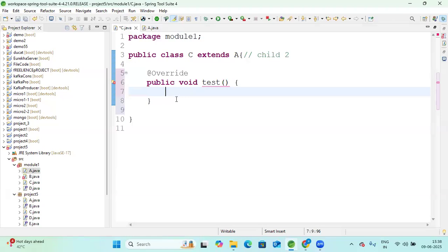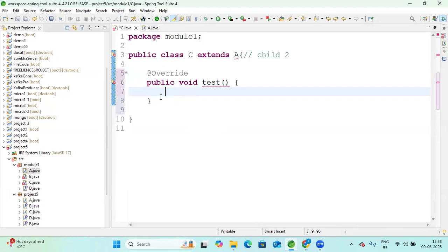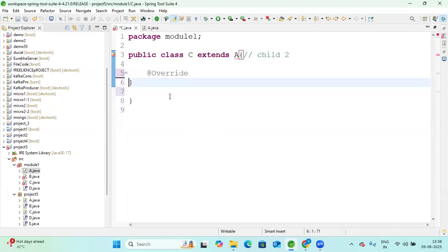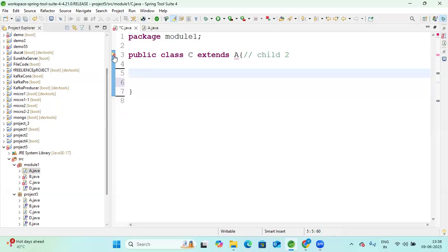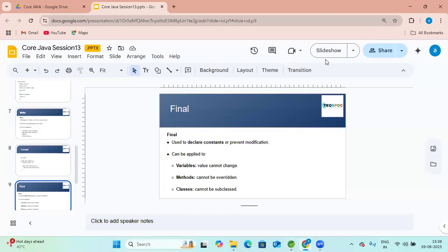Now, if you make the class final, then inheritance is also not allowed. If you make the class final, then basically inheritance is not allowed. You are getting an error here. It is saying to remove the final from class A. So this is basically an example of the final keyword. Remember all these points which I have told you.